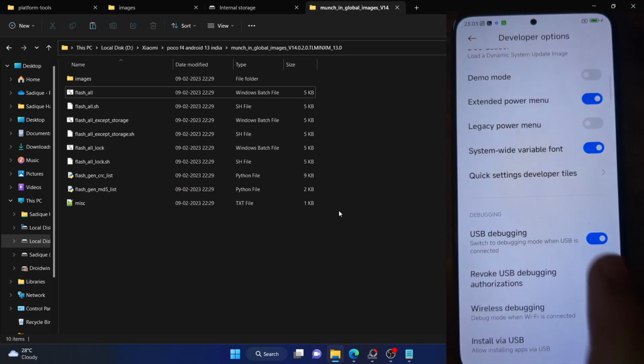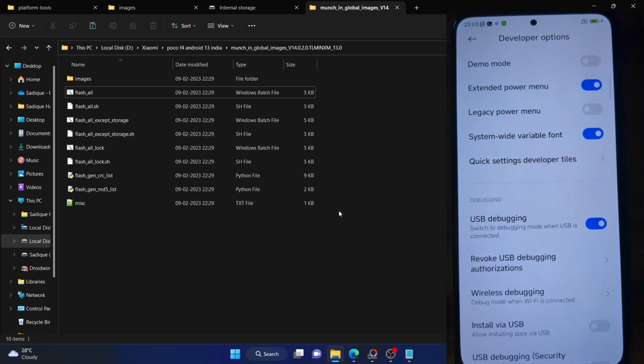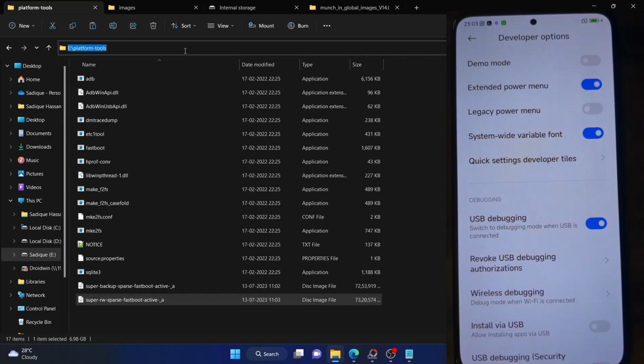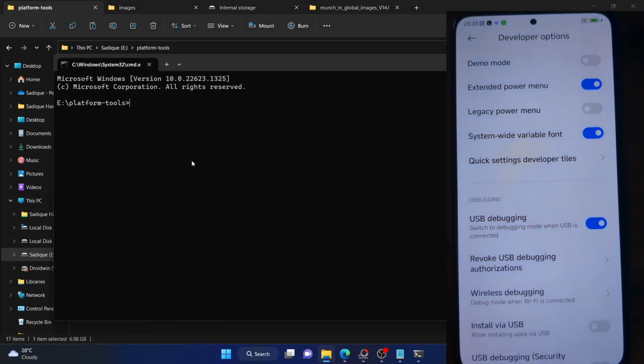Likewise, make sure that the bootloader is unlocked, which will already be the case since your phone is rooted. So anyways, once you have enabled USB debugging, now go to the platform tools folder and type in CMD in the address bar and hit enter. This will launch the command prompt window inside the platform tools folder. Now type in adb reboot bootloader and your phone will boot to the Fastboot mode.